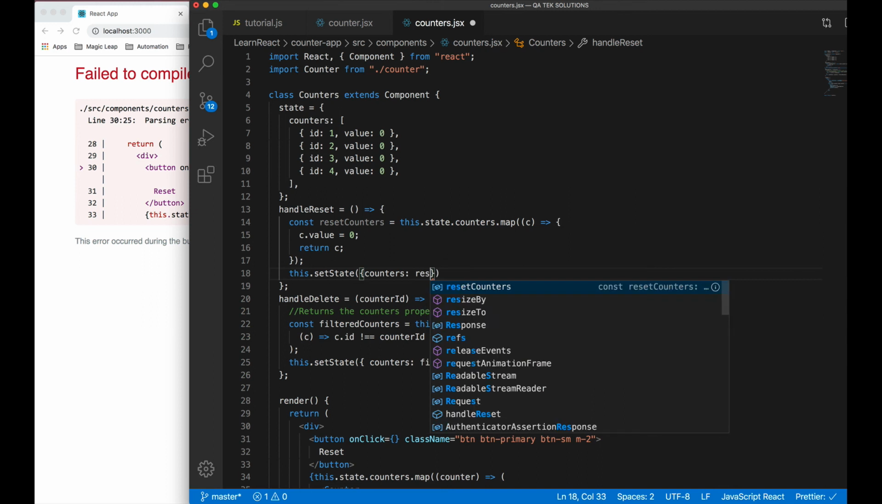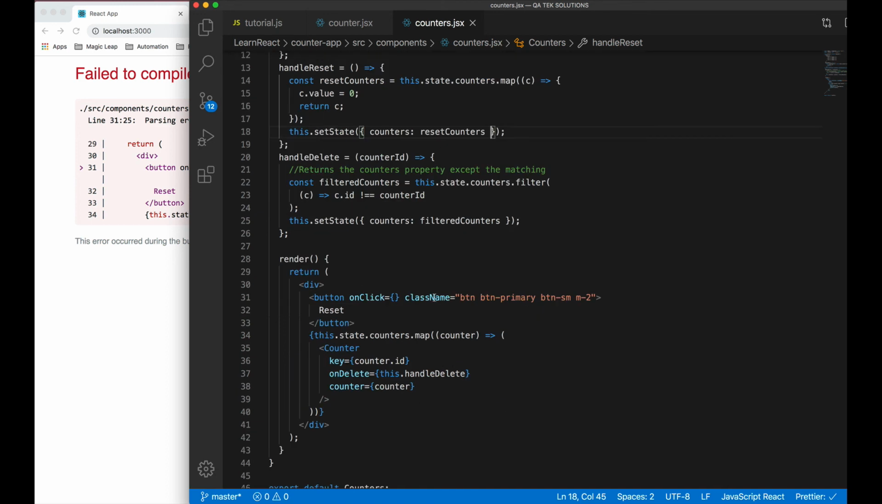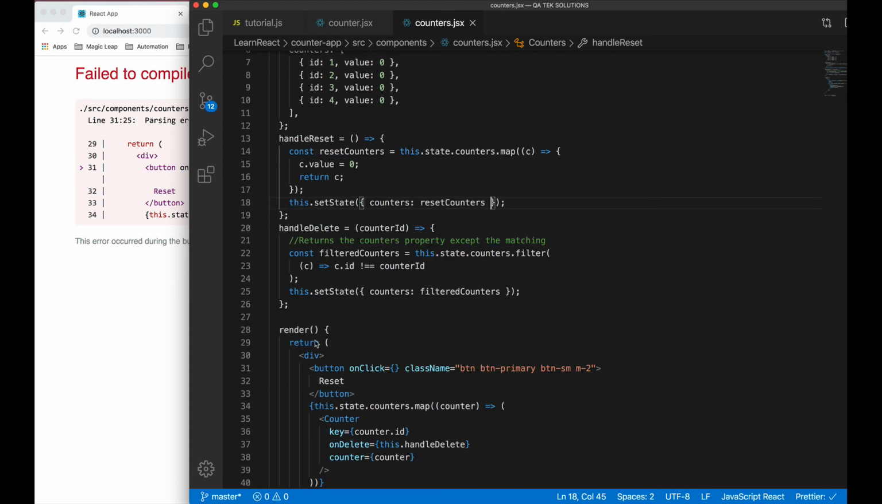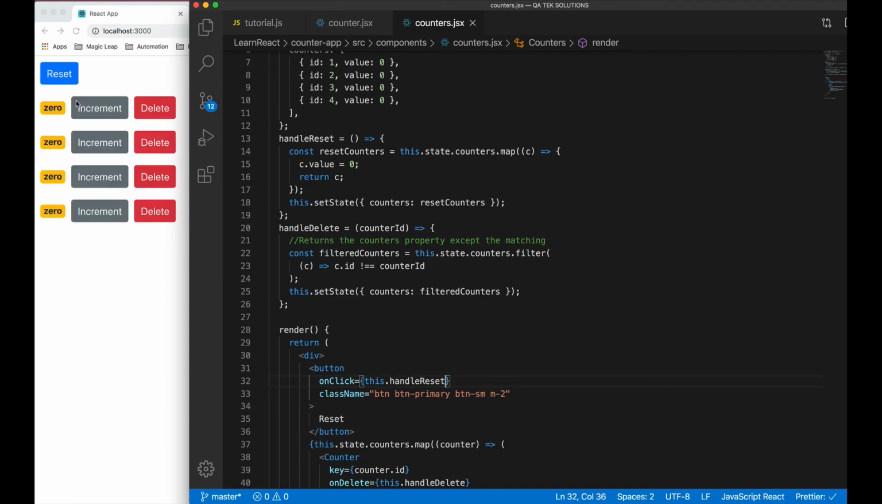So, reset counters. That's it. Okay. Now onClick is complaining because we didn't pass anything inside the curly brackets. So inside that we're going to call the instance of that method, this.handleReset. Should be good now, as you see.